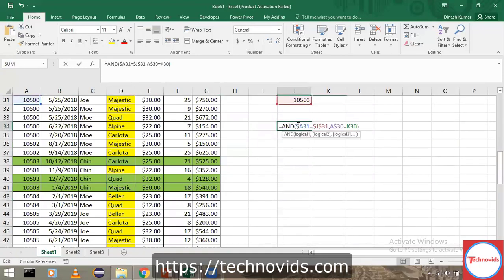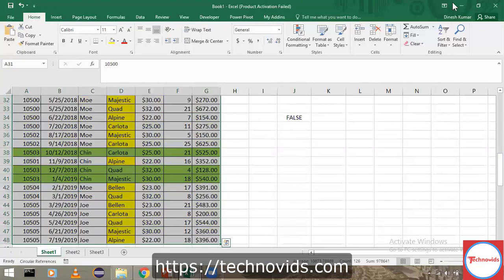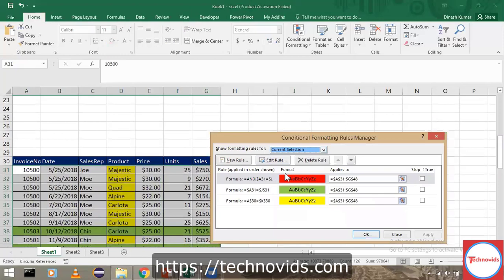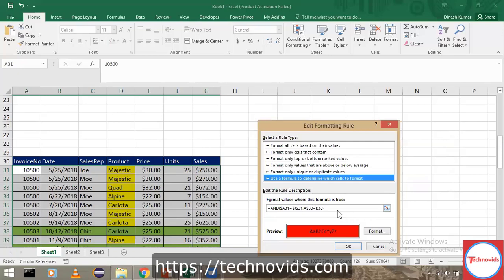There is something wrong. Let's see what that is. Okay, your K30 is not frozen. So your reference has to be frozen properly. So I missed out on that. So it has not colored. So I press F4 and I take this formula once again. Apologies for that. Control C, and I go back to the data, select it, conditional formatting, manage rules. Now I have to edit this. So I click on that rule, edit it.